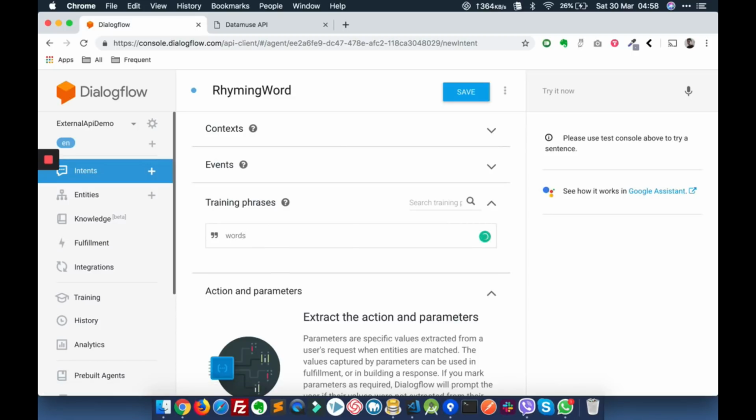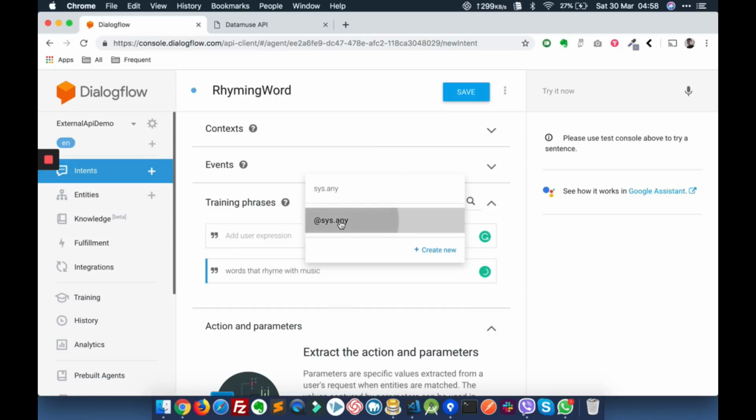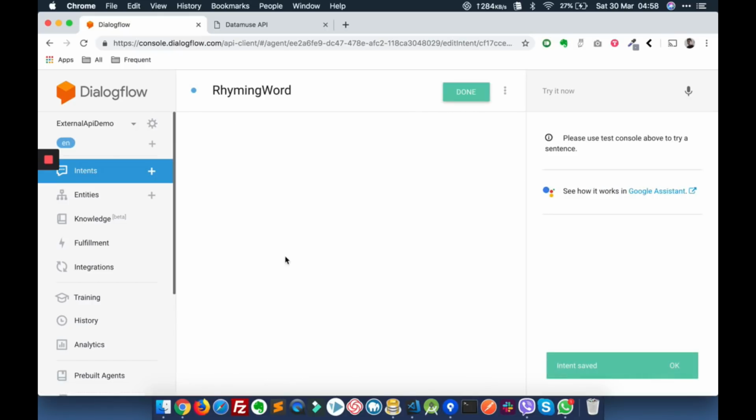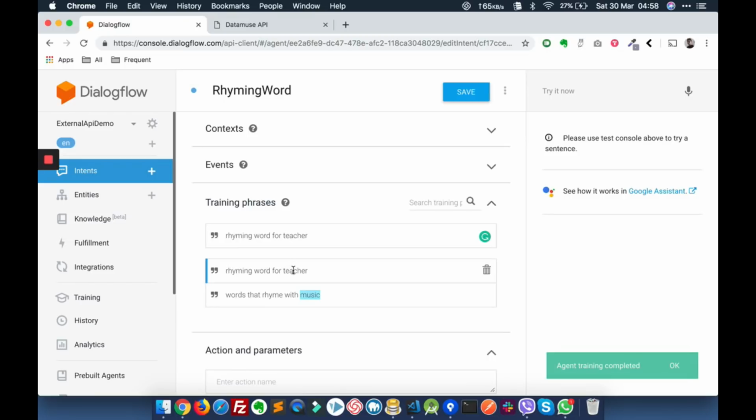So let's give some training phrases such as words that rhyme with music, and let's create this music a parameter. We'll give the entity as sys.any and parameter name is word. Okay. Similarly, rhyming word for teacher, where teacher is our parameter.